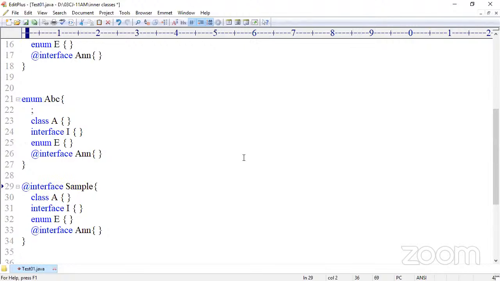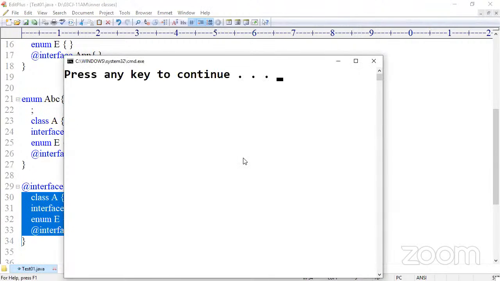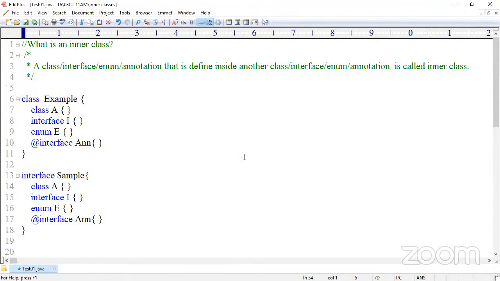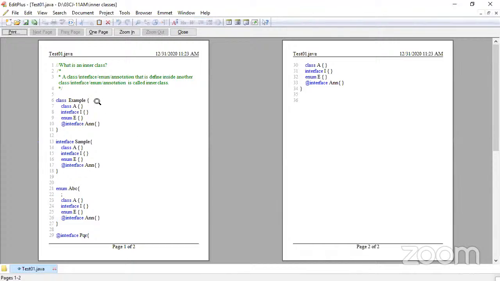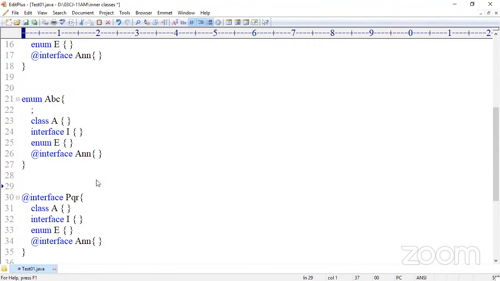And next I'm creating an annotation. How can I create an annotation? At the rate interface annotation PQR, let's take PQR, and then class A, interface, enum, annotation. Inside the annotation, I'm going to write like this. Are they allowed or not? Allowed. Compiled successfully. Understand? So what is the definition? A class or interface or enum or annotation that is defined inside another class or interface or enum or annotation is called an inner class. I created a class with all four members, interface with all four members, enum with all four members, annotation with all four members. Hope you all understand it. First point, what is an inner class?